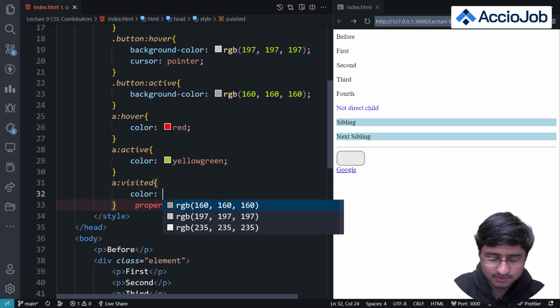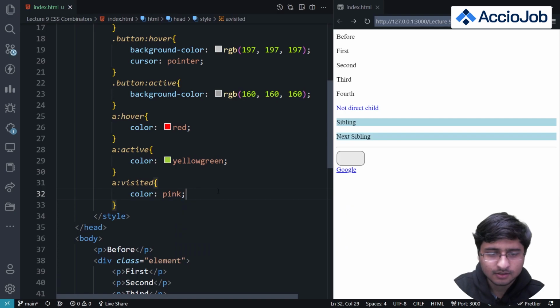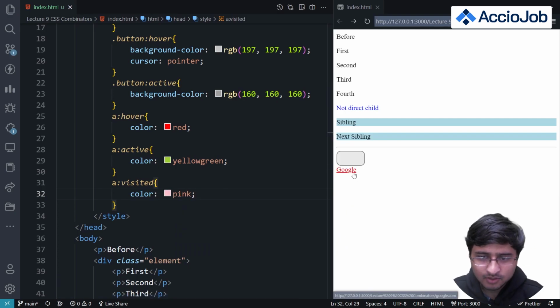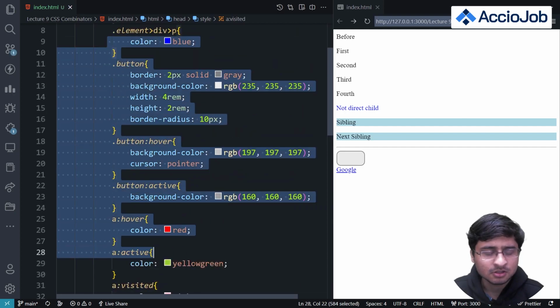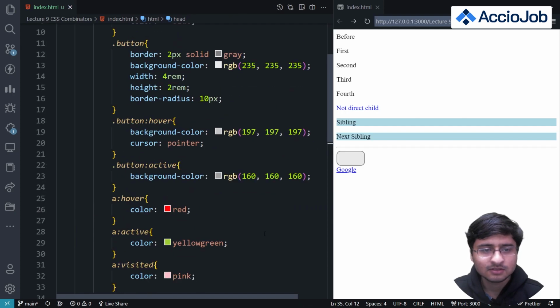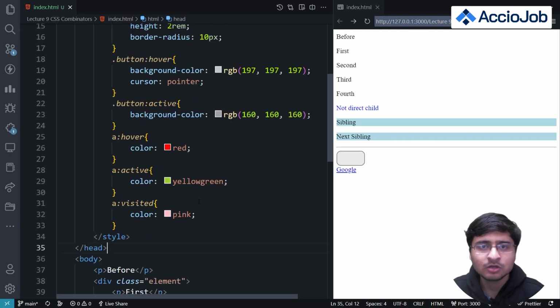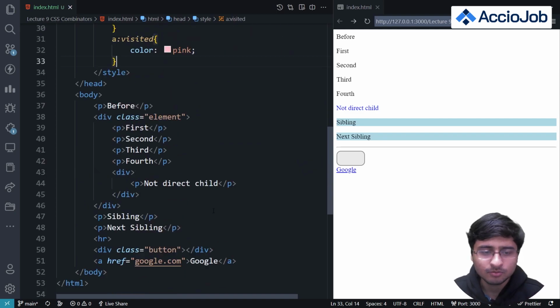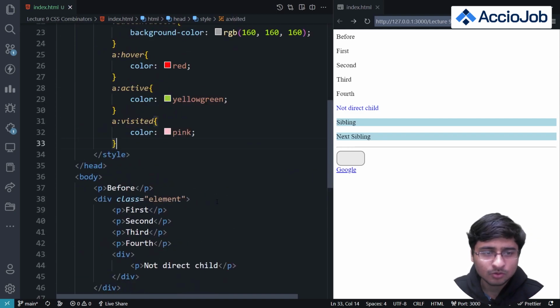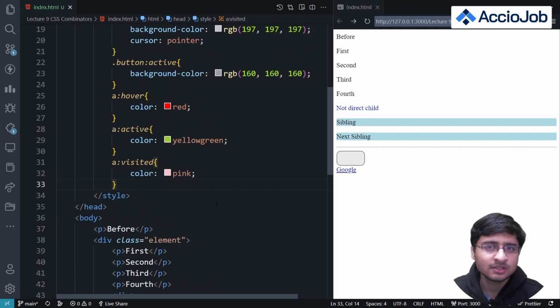So let's just say color pink, right? Again, this will work in your browser. So these are some pseudo classes which are generally used: hover, active. We also have a focus pseudo class, which is generally used on the forms, the input fields and the buttons in the forms, right? So this is about the special effects of CSS pseudo classes.